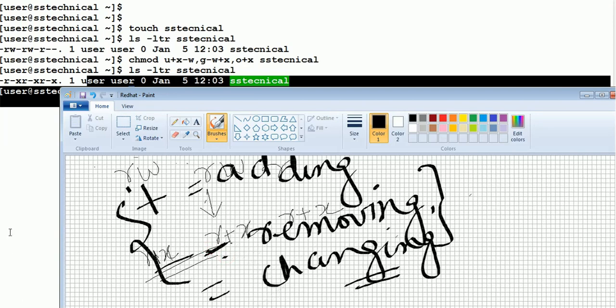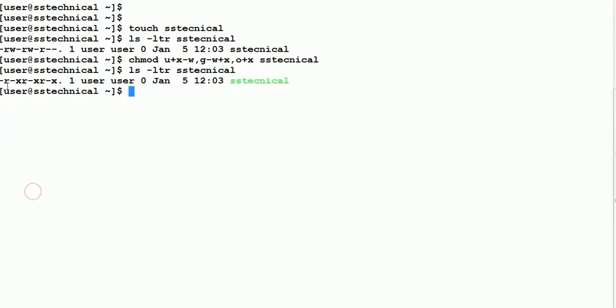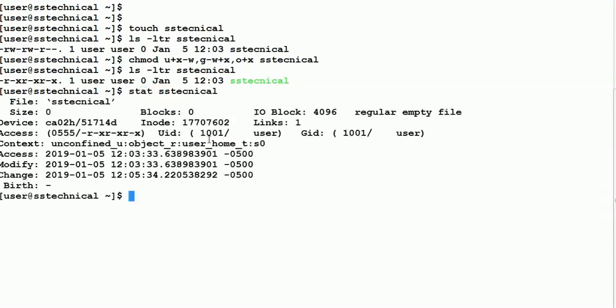So right now we have changed our permissions, and the permissions present here are read execute for the user, read execute for the group, and for others also read execute. So this was the symbolic method. We can do stat and it will give us the number. The number which we have given as the access is 555.